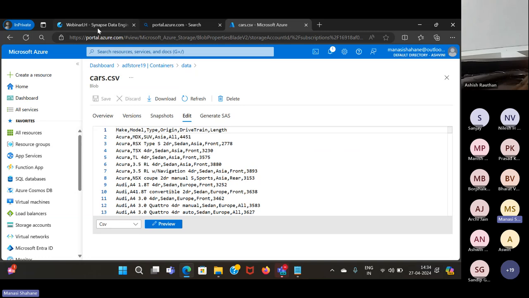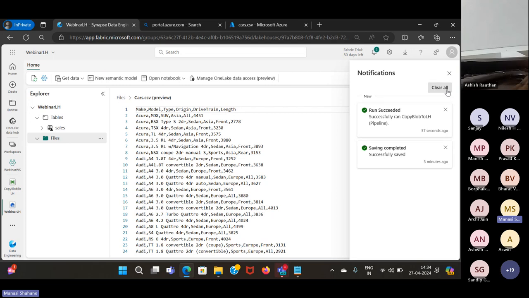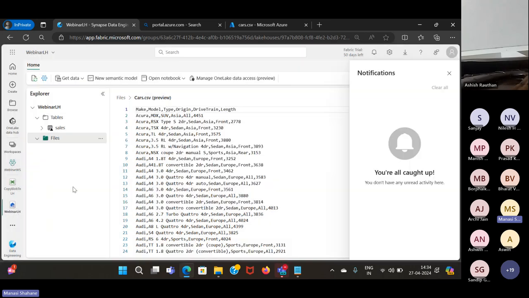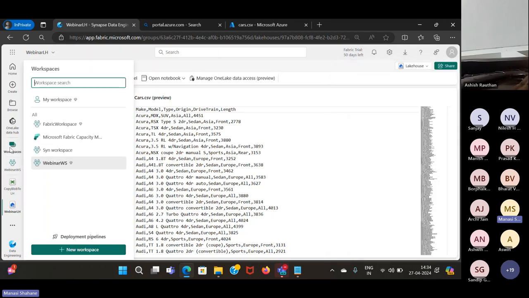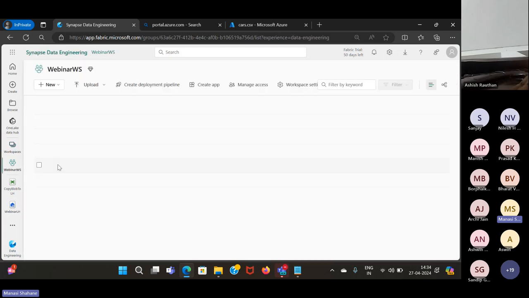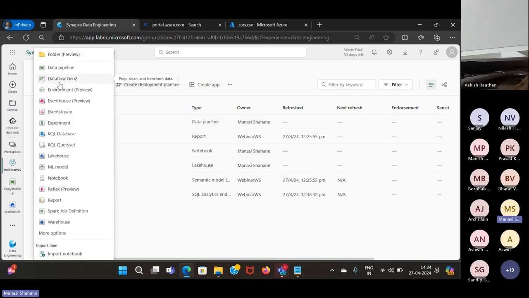So let's say you want to get data into the lakehouse from different sources. This is how you can execute a pipeline. Then you can even have data flows, like I said. I'll just show you quickly how to create a data flow. A data flow is nothing but a transformation tool that you can use. So I'll just say new data, and I'll just say data flow.